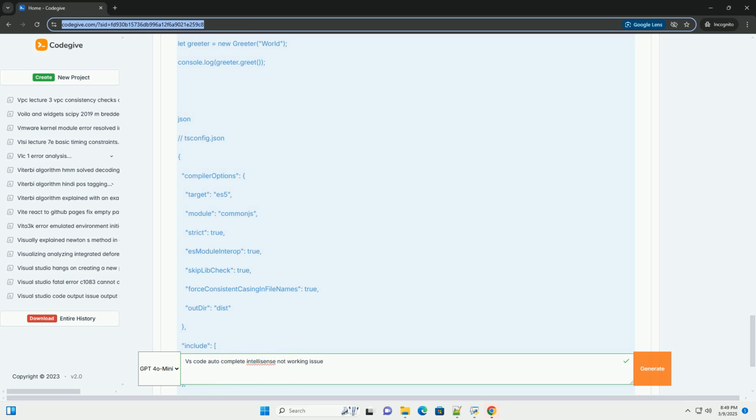6. Workspace trust. VS Code introduced workspace trust for security reasons. If your workspace is not trusted, some features, including IntelliSense, might be restricted. You'll see a banner at the top of the window if the workspace is not trusted. Click the Trust Workspace button to enable full functionality.